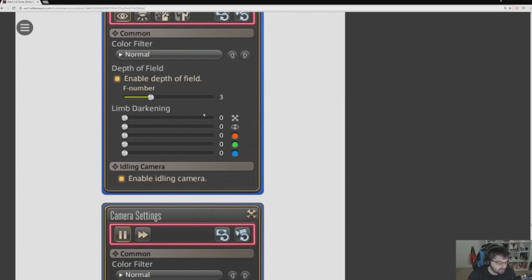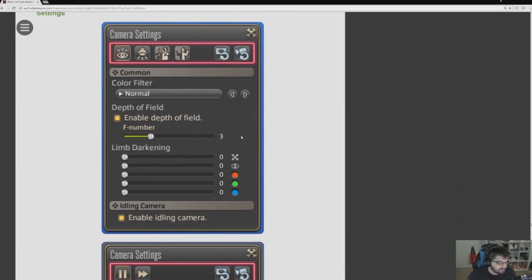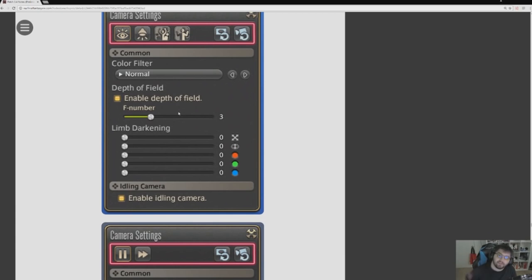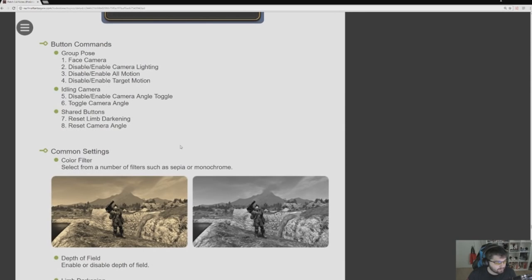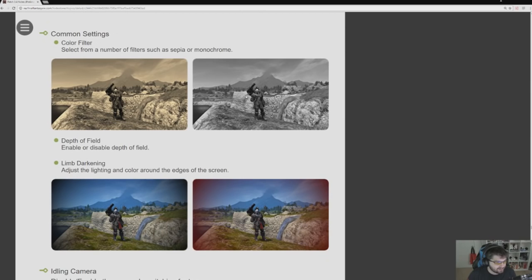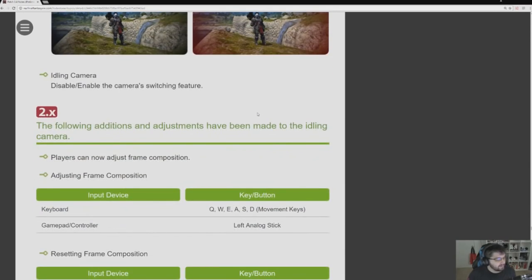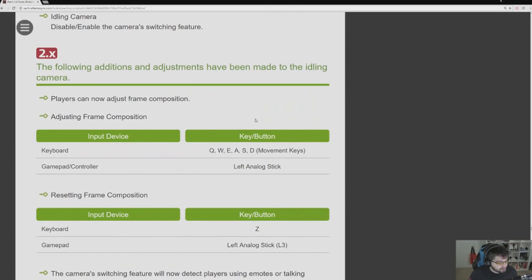Oh, that's right. Now you can actually check things. Limb darkening, depth of field, color filters, like legit selfie, full selfie mode right now, full camera selfie mode. Common settings, look at those filters. Denmo, get to work, man. I want to see some beautiful, beautiful pictures from you, Denmo. Okay. Players can adjust frame composition.